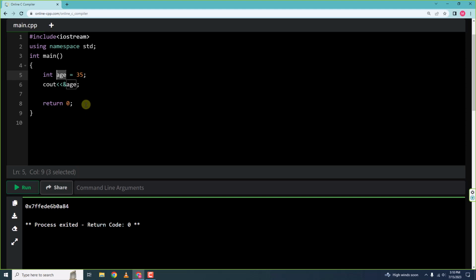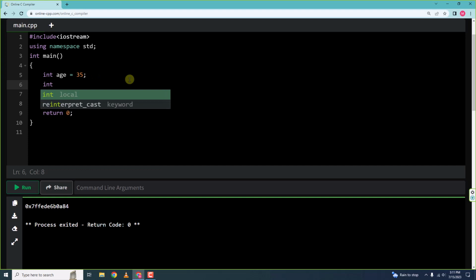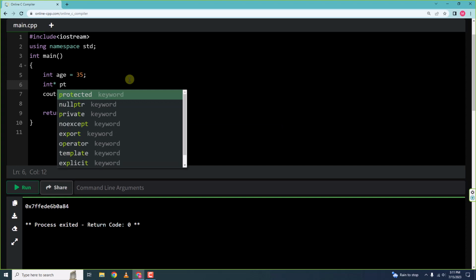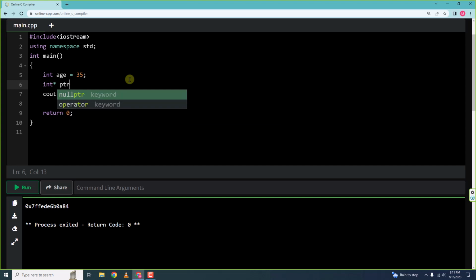Basic level. So a pointer is a variable that stores this memory address. Now let us create a pointer. So this is int age equal to 35. This is a normal variable which is storing a normal value. A pointer variable is created using the star symbol. So I'll say int star ptr.